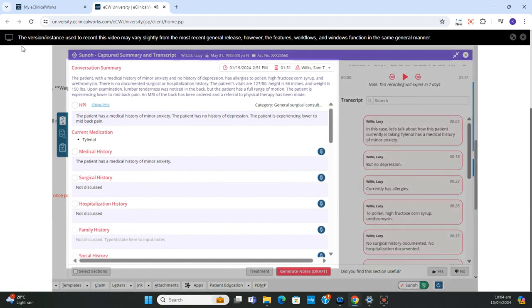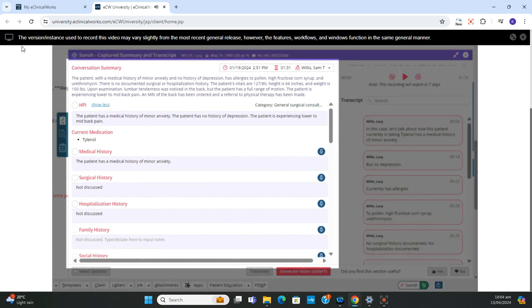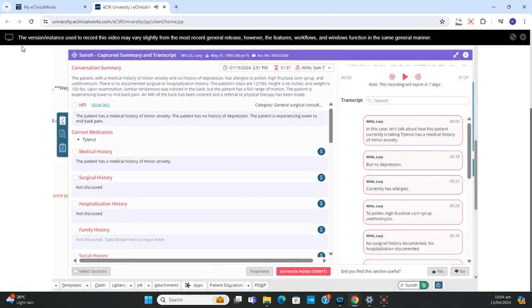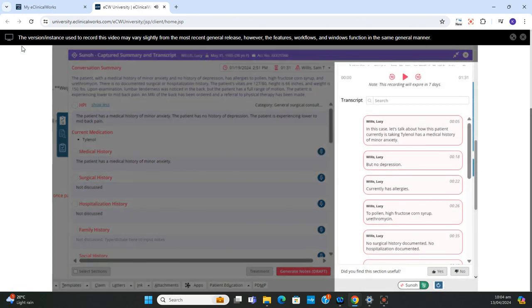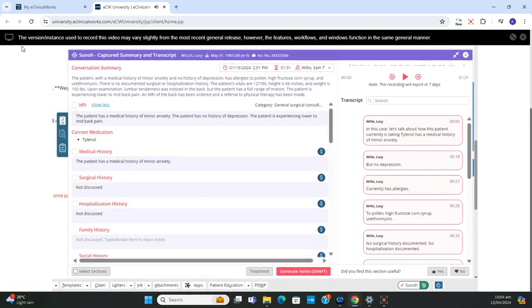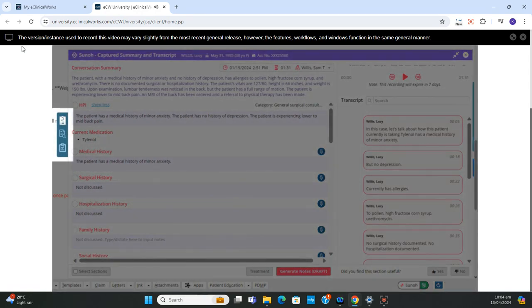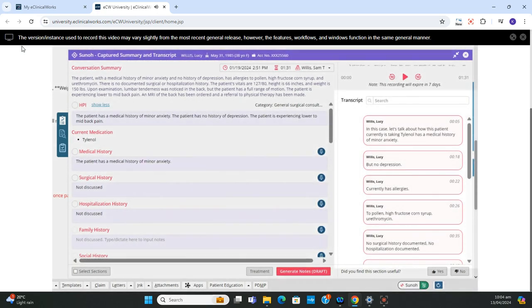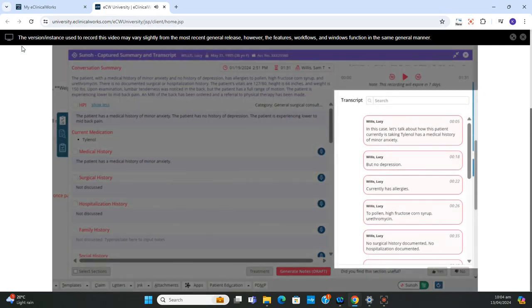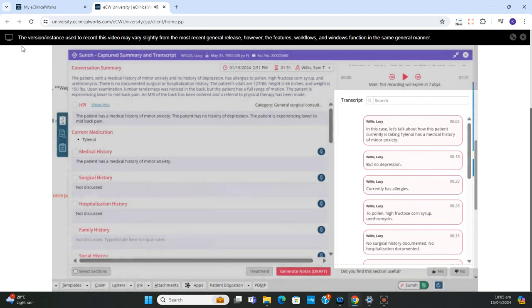Sunoh generates the Sunoh Summary, pulling forward each progress note section filled with data, the recording of the encounter, and a transcript. Navigation panels are also available in the window, including the use of the floating toolbar on the left-hand side. The transcript gives time-stamped segments that can be reviewed, offering key details from the conversation recorded.